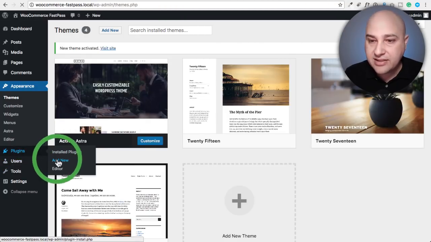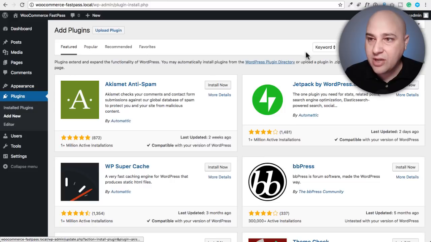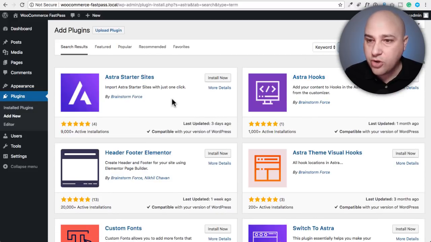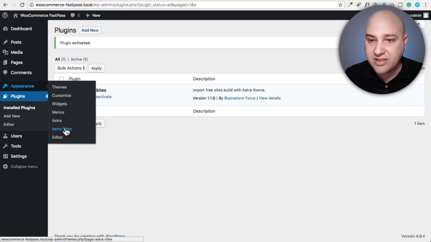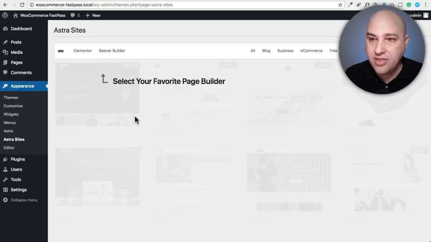So go to Plugins, click on Add New, and this time we're going to do the same thing. We're going to search for the word Astra. All right, and here are the results. I want you to install Astra Starter Sites. Go ahead and click on Install. It's just going to take a moment. We're going to click on Activate. All right, so now that that's installed, what we're going to do is we're going to go over to Appearance, and there's a new menu item that says Astra Sites. Go ahead and click on that.